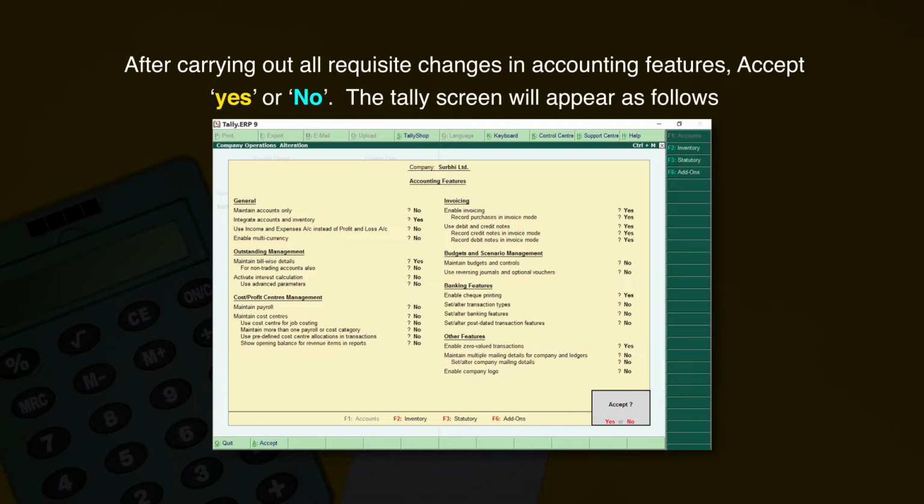Then there are some other features, like if you want to enable the zero value transactions, then you have to set this option as yes. If you want to use the company logo on the various printing of the documents, then you have to enable this option as yes. So these are the basic accounting features which you can set as per your requirement.